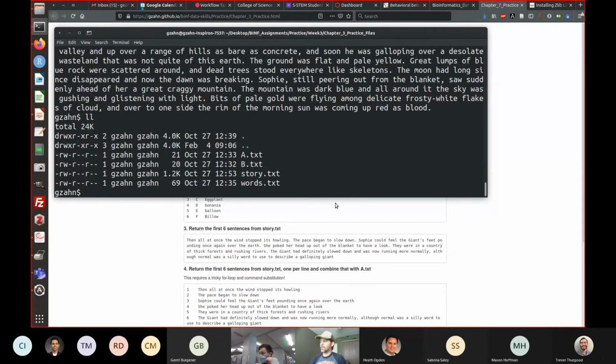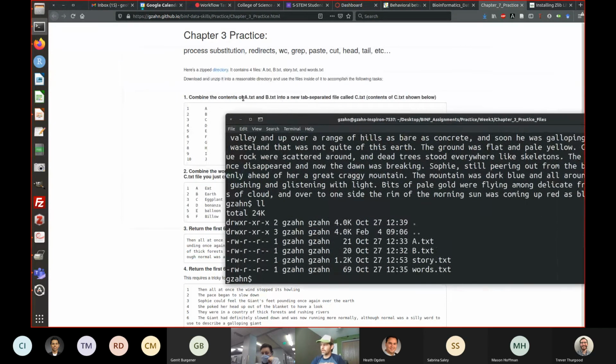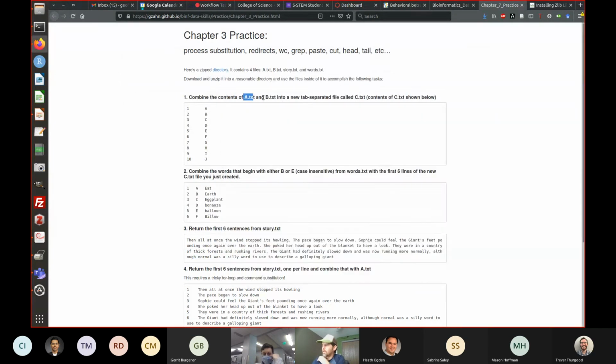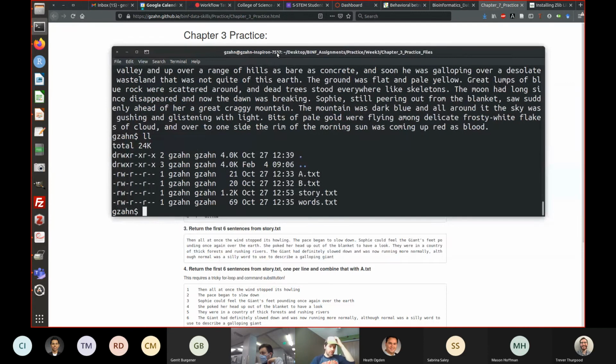All right. So our first task: combine the contents of a.txt and b.txt into a new tab-separated file called c.txt. I want it to look like that. All right, who knows how to do that? It's in the resources.